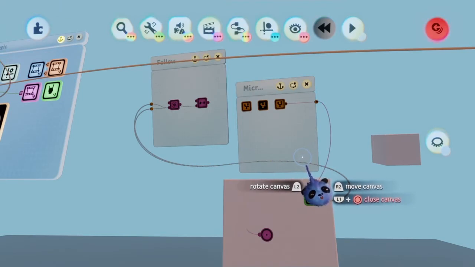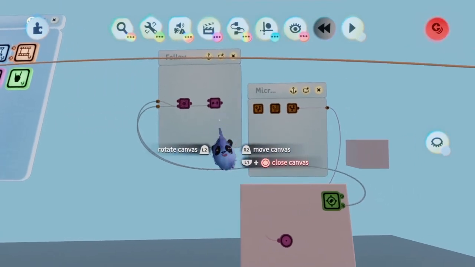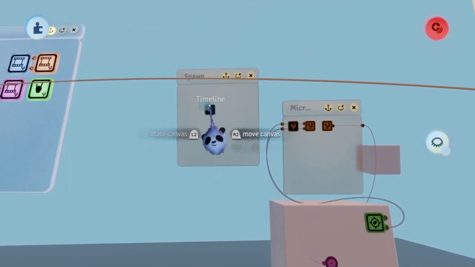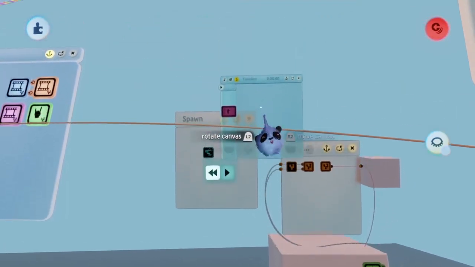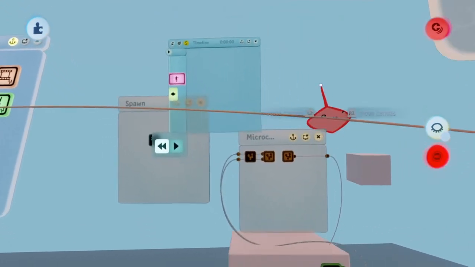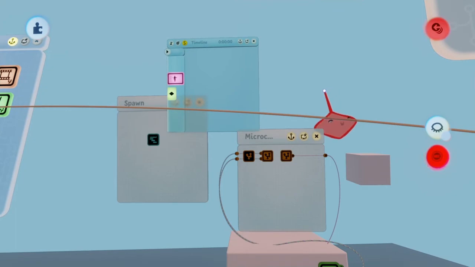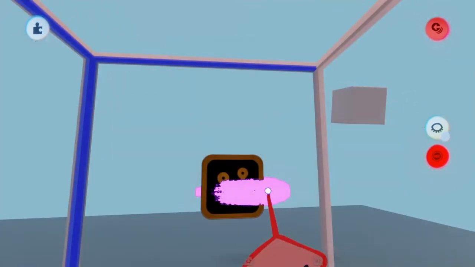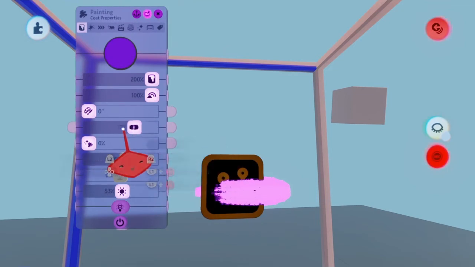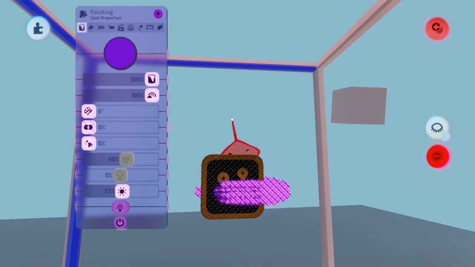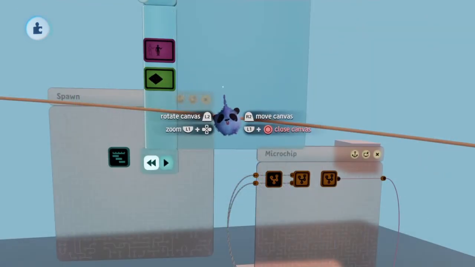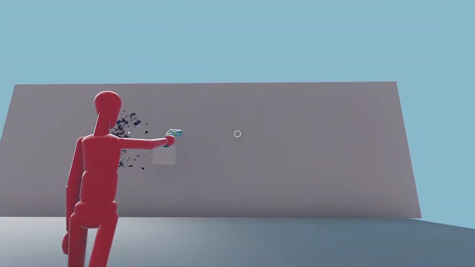Now, let's make the projectile invisible when it spawns. Open the spawn microchip and then the timeline. Place a keyframe in the timeline and make sure you're in edit mode. For painted projectiles, open the paint menu, and turn the opacity all the way down to zero. When that's done, make the keyframe the length of the timeline. Now, let's test this in play mode one last time.